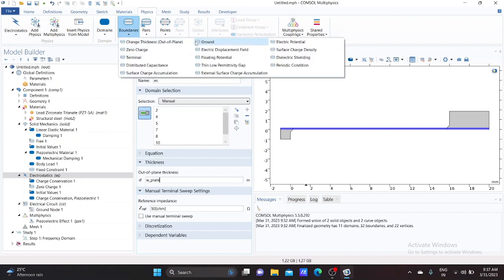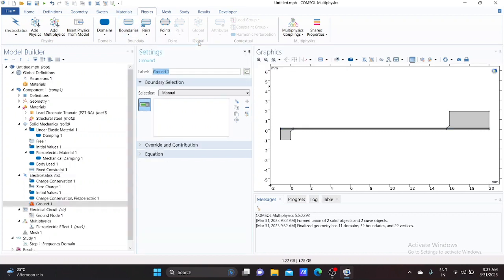And we will go to boundaries, select ground. And then in the paste selection menu, we have to paste the values. These values define the layers which will act as ground: 4, 9, 13, 18, 20, 26. We can see here the layers which will be acting as ground.